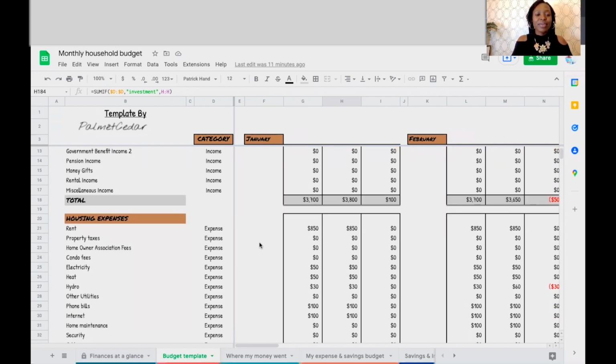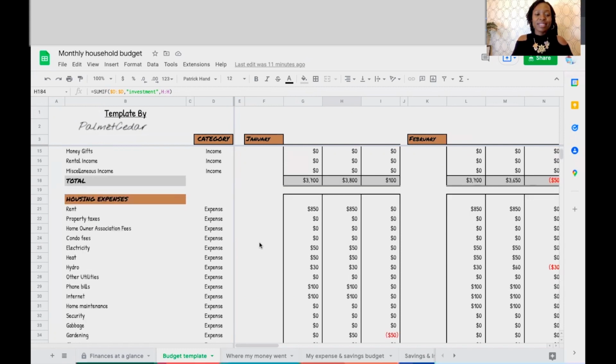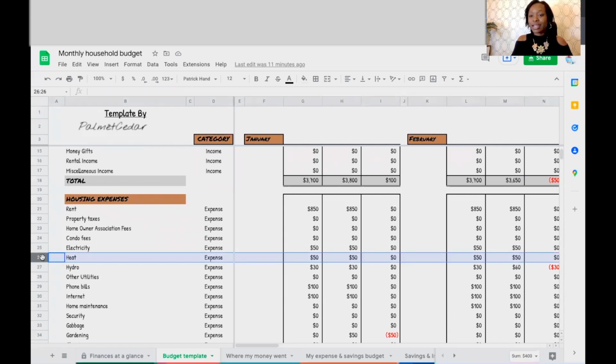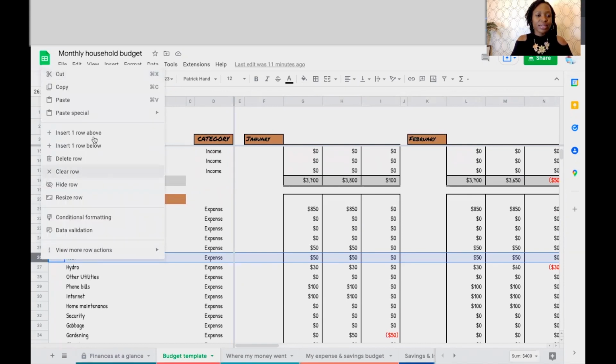And right here, we have the expense section. I have listed every expense possible, like every expense you can think of should be here. But if there is an expense that is not listed in here, you can add in a row and include that expense in this template. It's very easy, and you just right click and you insert the row above or below.